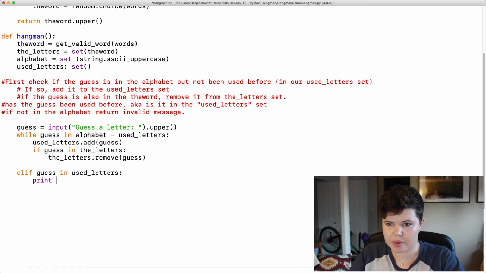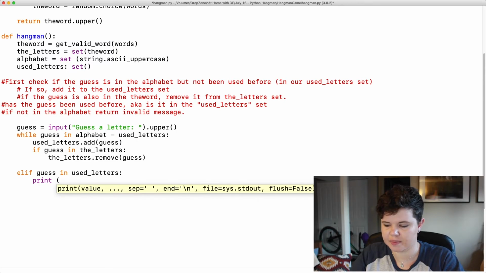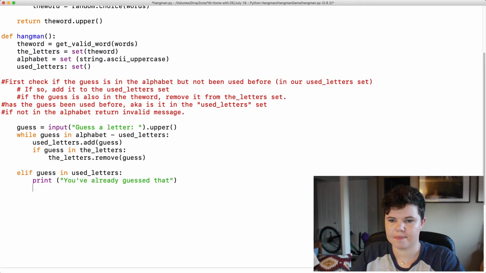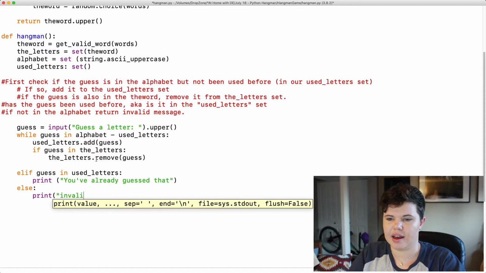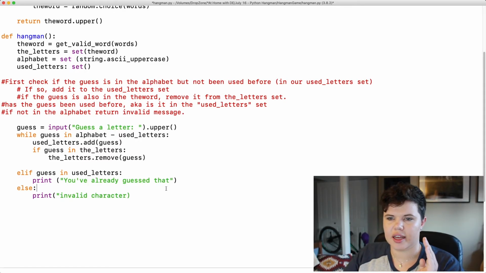So we're going to print just a basic string: You've already guessed that. Awesome. And then last but not least, this last bit, if it's not in the alphabet, it's wrong, it's an invalid character. So we're just going to do an else statement like a catch-all, print invalid character. Okay, so that's what we've got here.